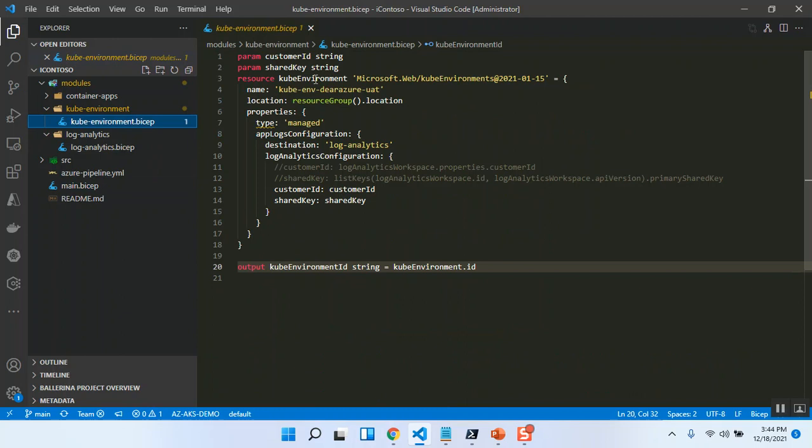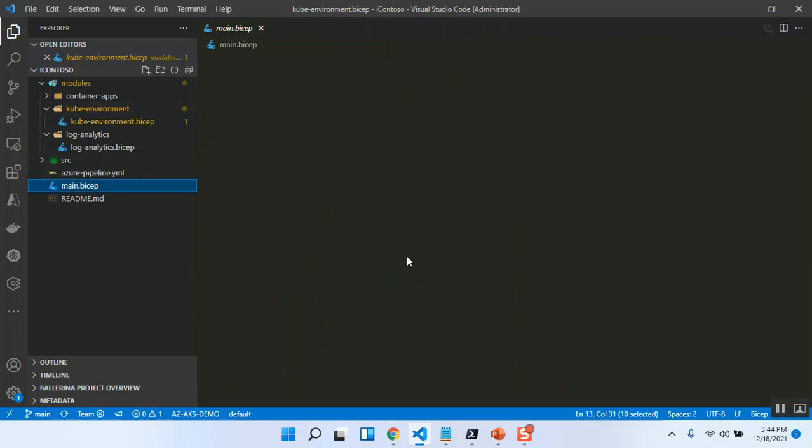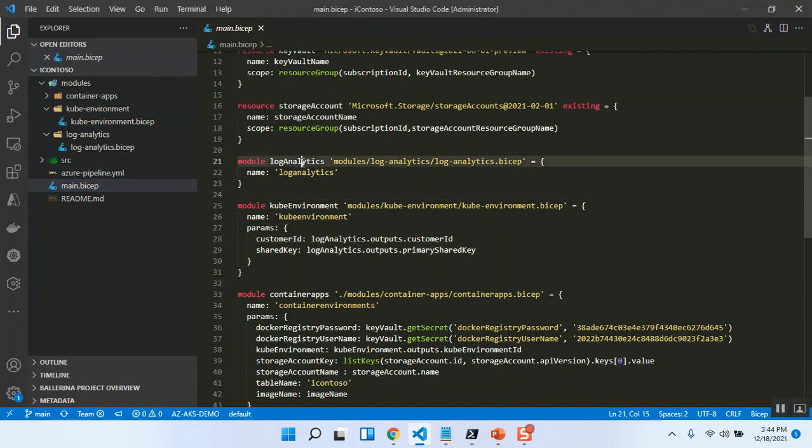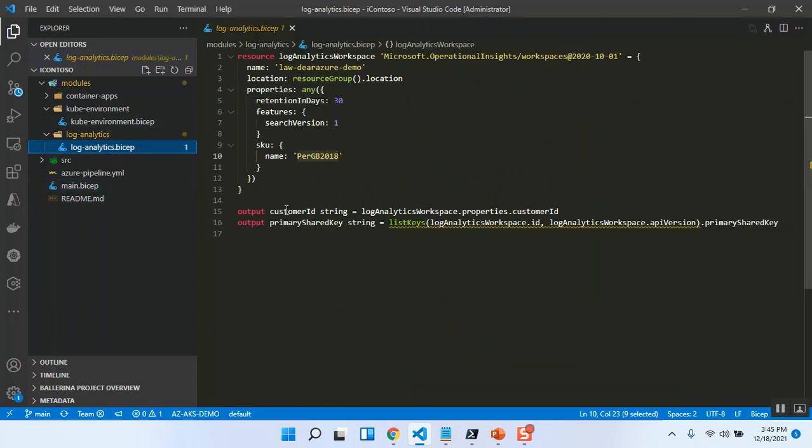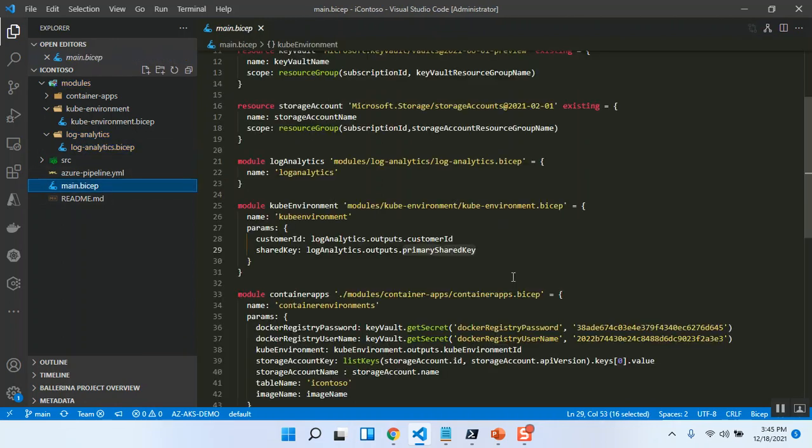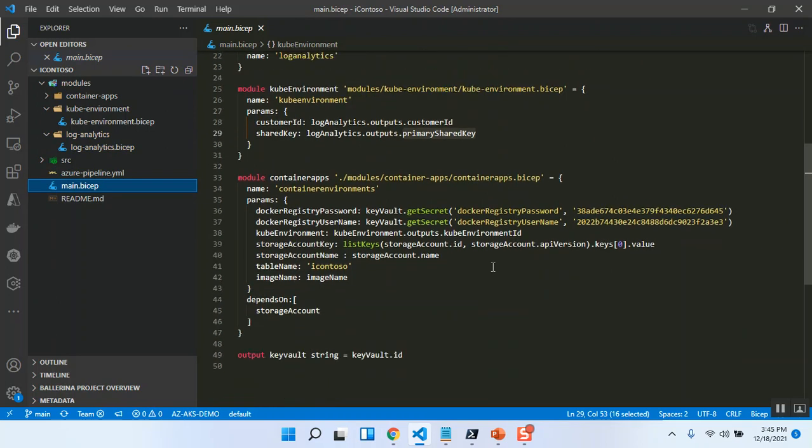So go to the Kube environment. I'm given two parameters here. All these parameters, customer ID and the shared key, come from the log analytics output. How I'm connecting that is log analytics dot outputs dot customer ID and primary shared key. If you look at my log analytics, I have got the output, customer ID and primary shared key. It's really simple and easy, right? So just imagine if we want to do that using the ARM template, we have to take some additional steps for that.